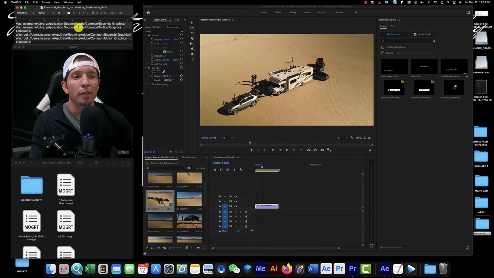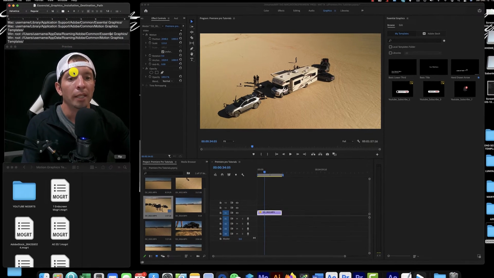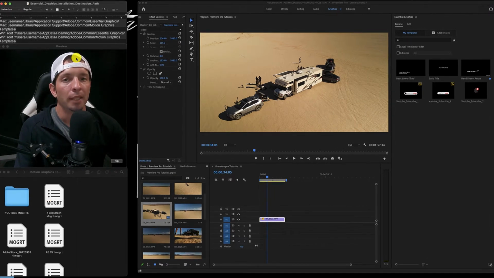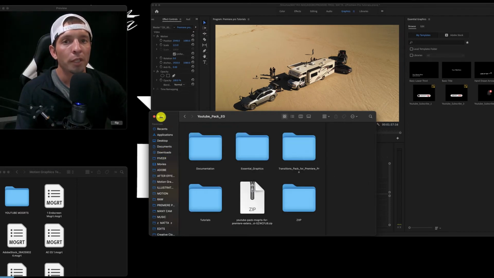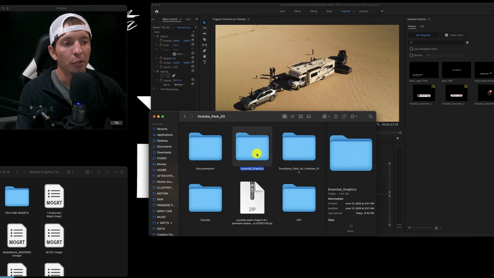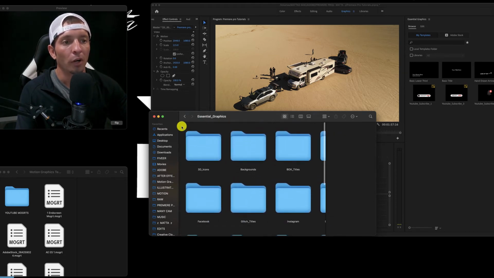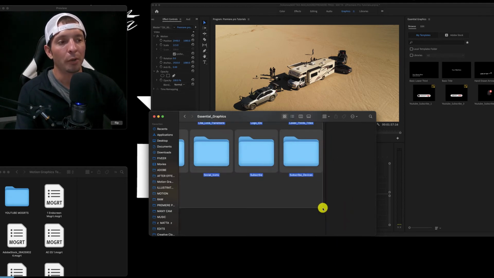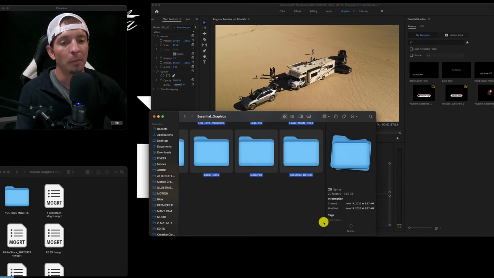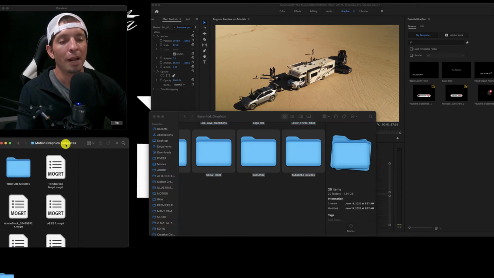Now what our text folder is telling us to do is copy and paste these essential graphics into the motion graphics templates. What you can see right here is the actual YouTube pack. We're inside here, we go into essential graphics and we see all of these files. We're gonna highlight all the ones that we want to install inside Premiere Pro. We're going to copy them. We're gonna come over to our motion graphics templates folder and paste them inside.